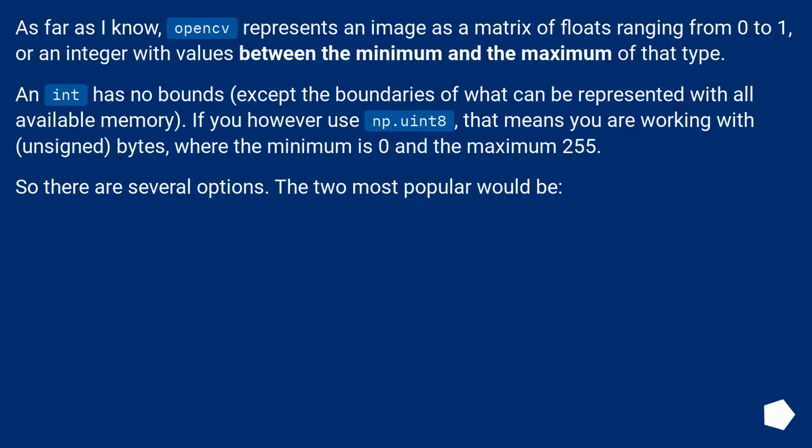As far as I know, OpenCV represents an image as a matrix of floats ranging from 0 to 1, or an integer with values between the minimum and the maximum of that type. An int has no bounds, except the boundaries of what can be represented with all available memory. If you however use np.uint8, that means you are working with unsigned bytes, where the minimum is 0 and the maximum 255.